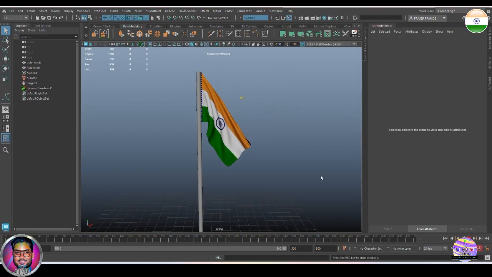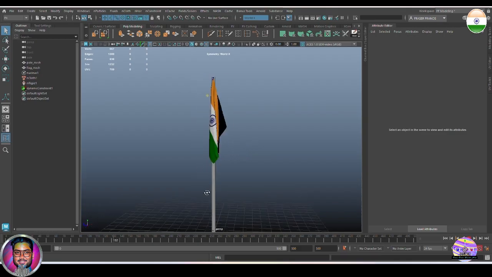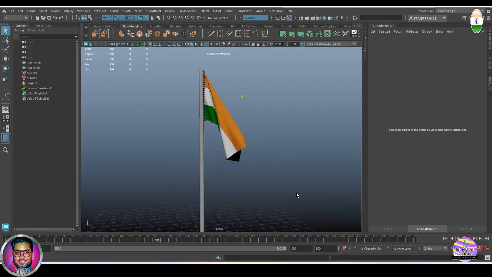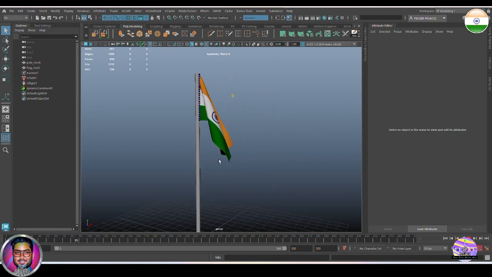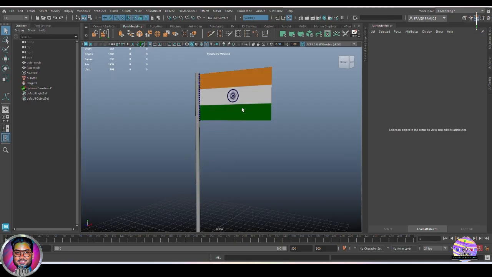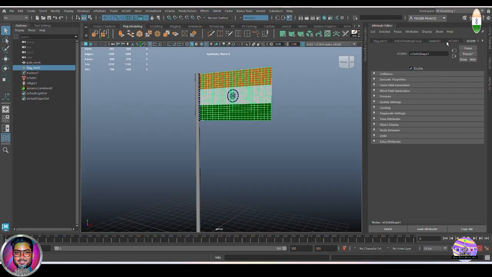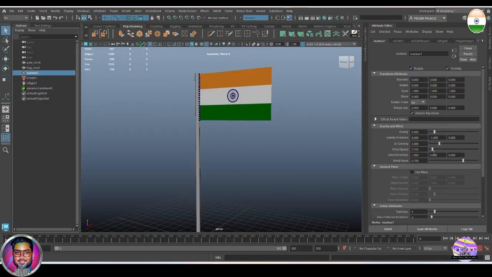Let's check it out. As you can see, although the wind speed is low and the flag is coming down, it is still not going to penetrate through the pole. Previously it was going through the pole, now it is resisting it because the pole has been made into a passive collider. Let's come back to our nucleus node and increase the wind speed to 12.